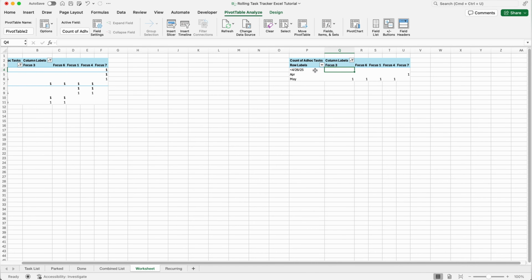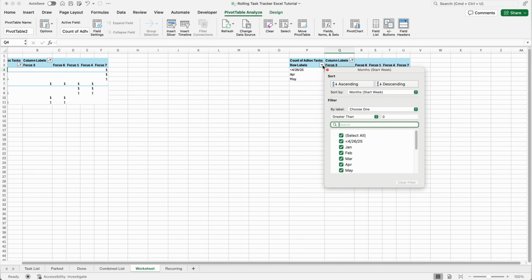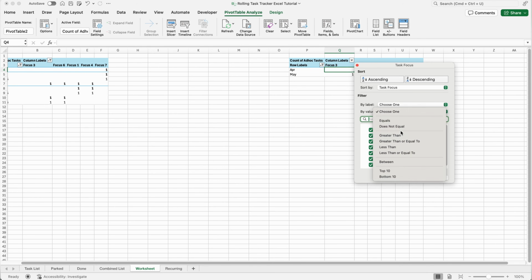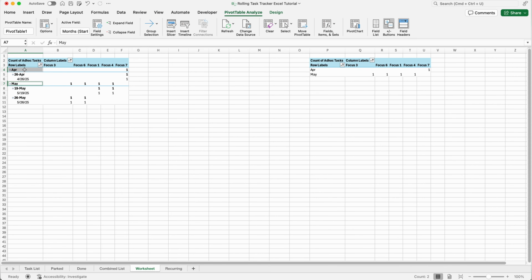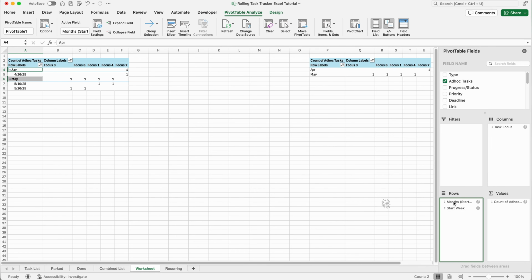Now, just like last time, we have these extra dates in here. So I'm going to click on the drop down, go to by value greater than or equal to 0, press enter, hit OK, just to refresh it. Same thing here, so I'm going to go to greater than or equal to 0, press enter to refresh it. So now everything is working exactly as we planned. Over here, you can see that now it's grouped a few different ways. We don't want that, so let's go back into our field list, and we're going to remove everything except for start week. So now it's back to how it should be.